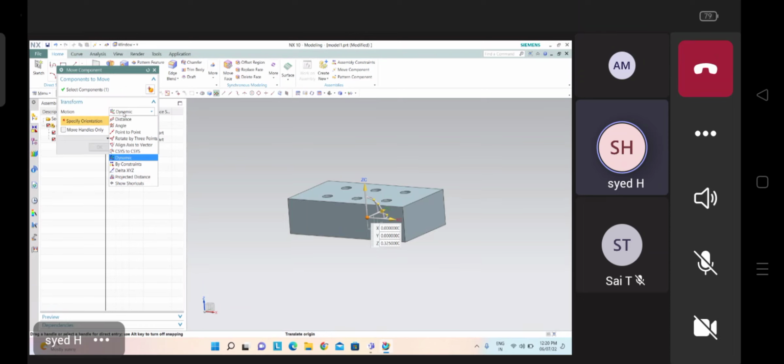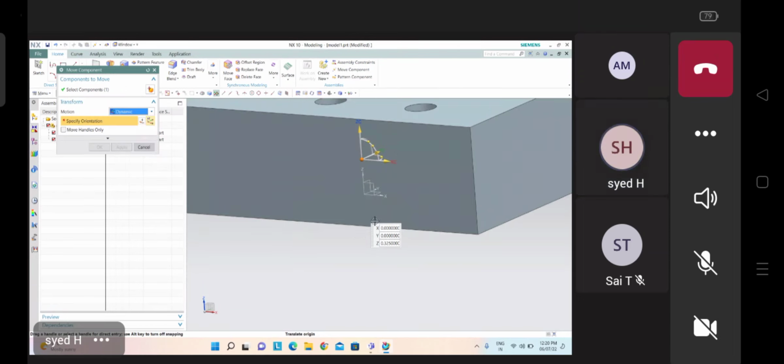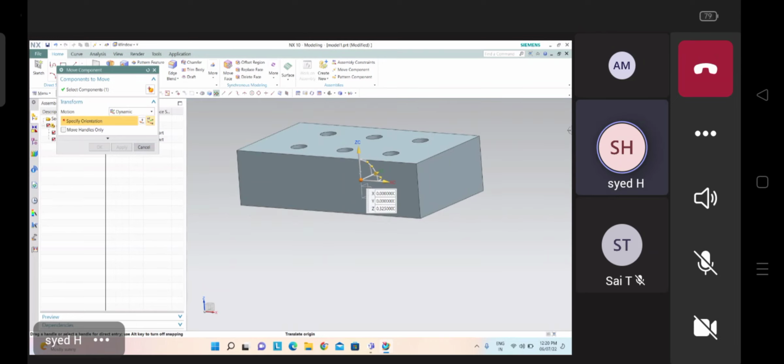Coordinate system. See here, this is my coordinate system. You can see it on my screen. If you have any other coordinate system, then from that coordinate system to the other coordinate system, we can move our part by using that option. The next option is by constraint, which means we can move our component by using the constraint. See here, we have discussed the constraint command earlier. In assembly, wherever you go, we have to fix our part by using constraints only. I explained earlier how we can move our part by using constraints. So same here also, we can move our part by using the constraint option.